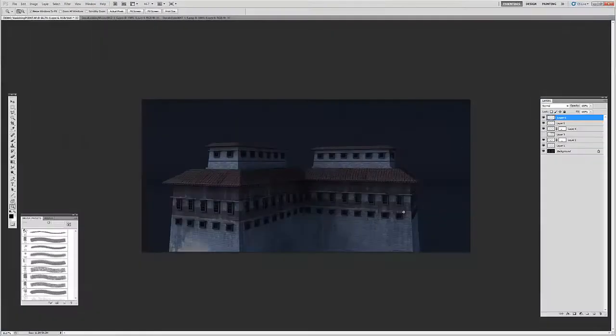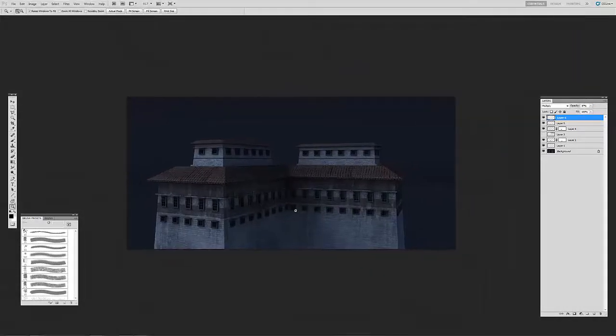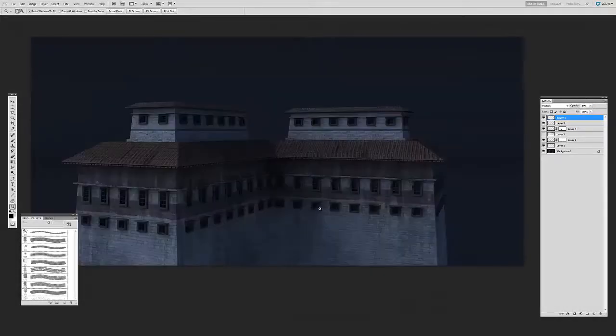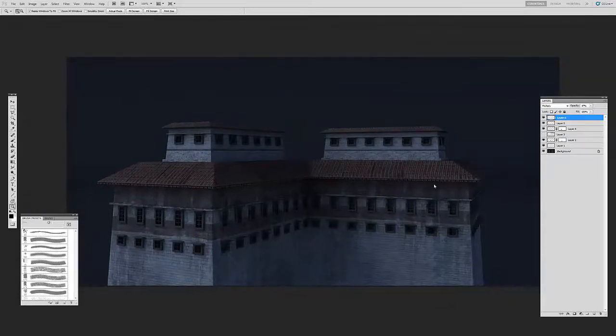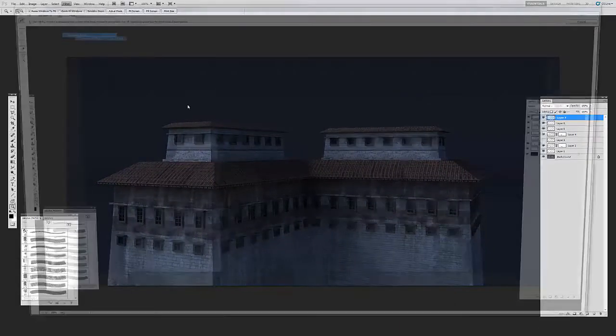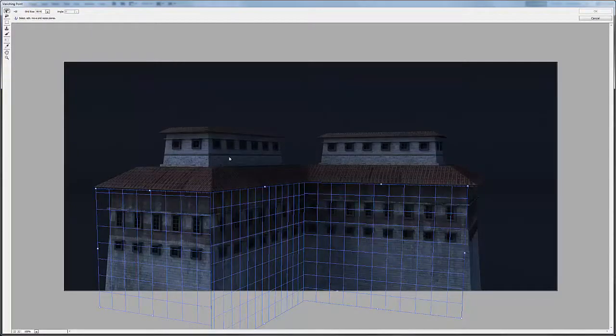Quick and easy, click OK. Multiply. And adjust the opacity. So you can see how quick and easy you can make these things, adding details. And again, I can go back and do the same thing.